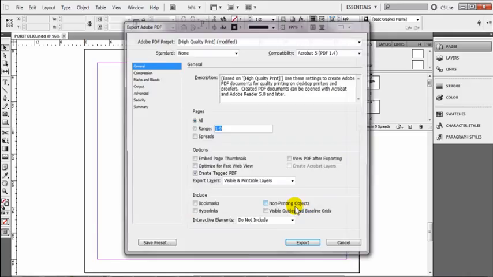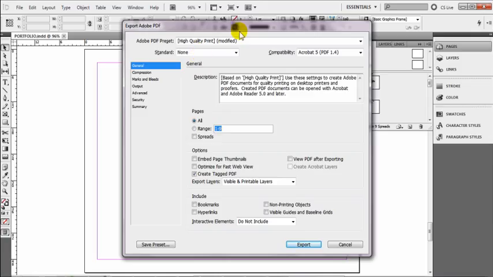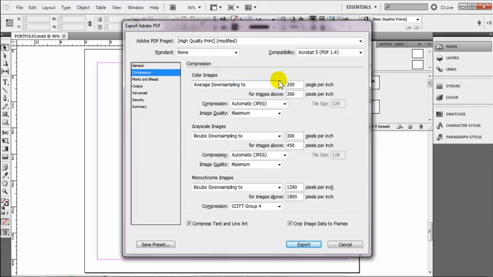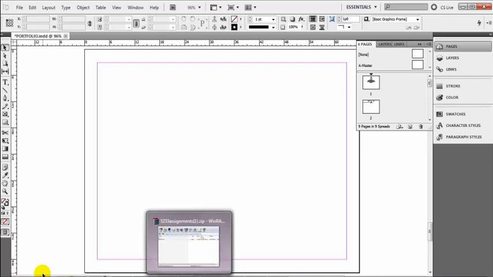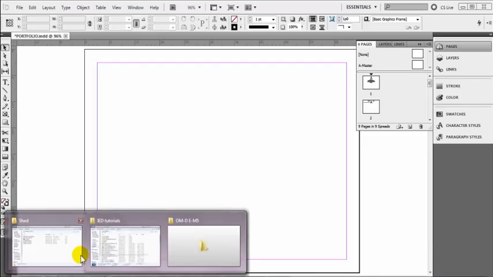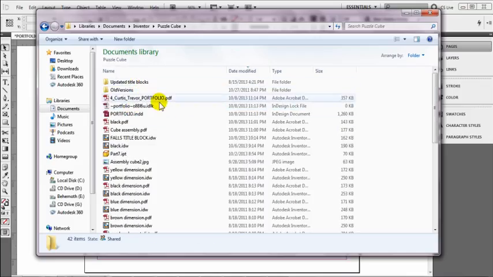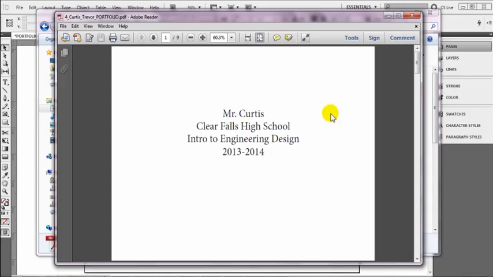Once I save it, it's going to pull up this dialog box. Go to compression, change this pixels per inch to 200, and it should automatically change this to 300. So make this one 200 and this one 300. That's all you have to save or change. Hit export. Okay, now if I go into and go to Puzzle Cube, there's my portfolio file. If I open it up, there it is.